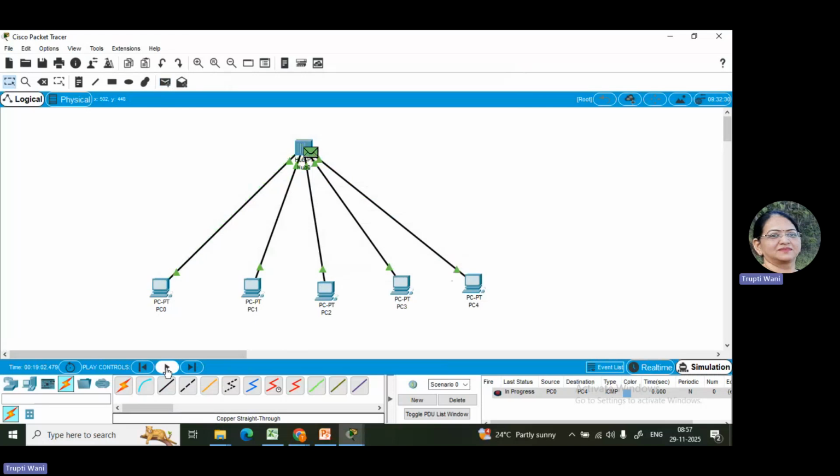Now this passes to the hub first. Now the hub sends that packet to all the PCs. You can see all the PCs. Now this packet is only for this device, so the other devices have to reject it.